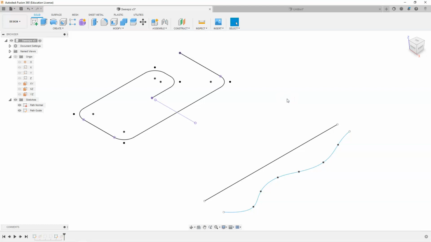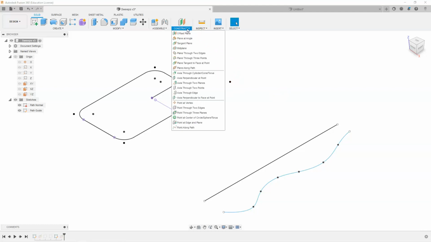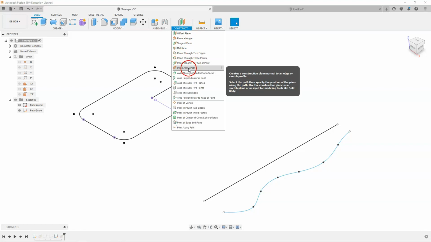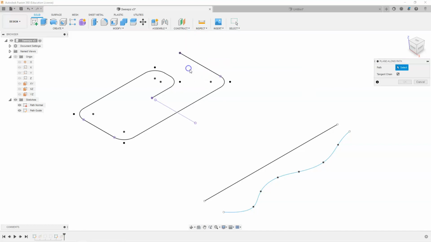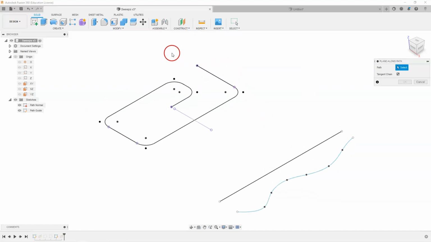So the first thing we need to do after we've sketched our path is to determine what our profile shape looks like that's going to follow this path. So we do have to sketch that profile on the path. It has to be part of that path or has to intersect with that path. How do we do that? We're going to use our geometric construction tools up here, and go down to plane along path, because currently we do not have a plane to sketch on, but we need to sketch one.